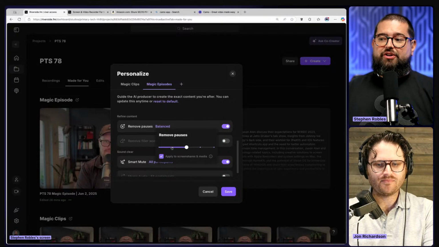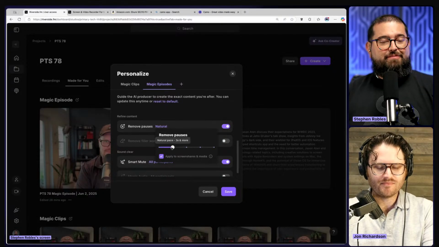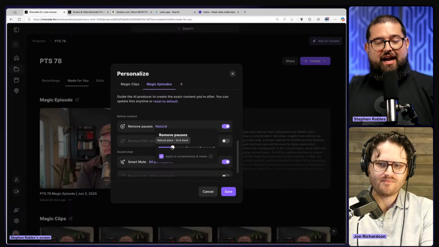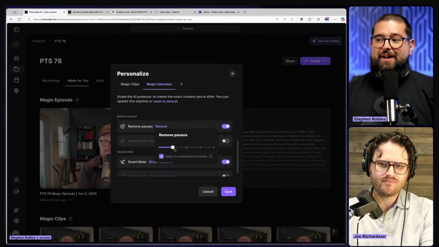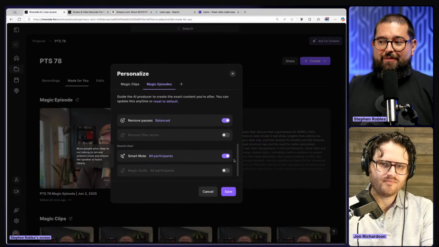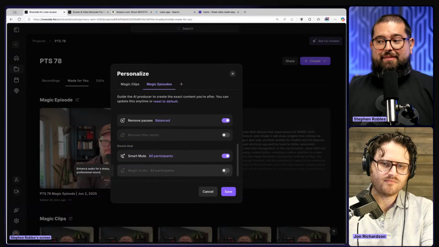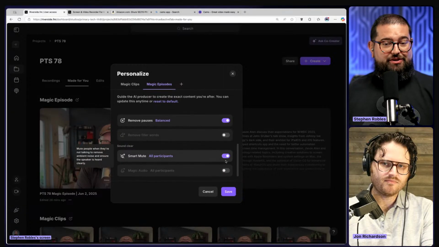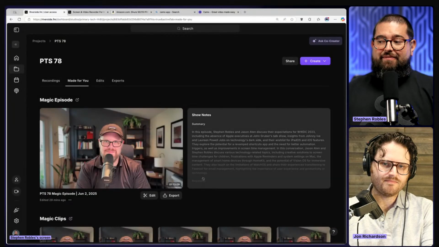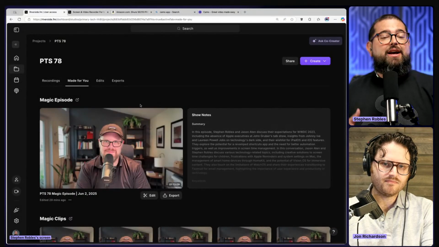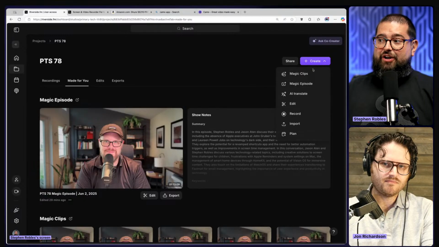Or if you want to go and maybe remove a little less pause because you find that the silence removal is too aggressive in your style of talking or recording, well, you can do that too. And you can change the pace of that pause removal. You can also choose whether or not to apply magic audio and smart mute to that magic episode. And so once you save that, now for your future recordings, you're good to go. And you can even generate a new one with those settings using the create button and then magic episode.